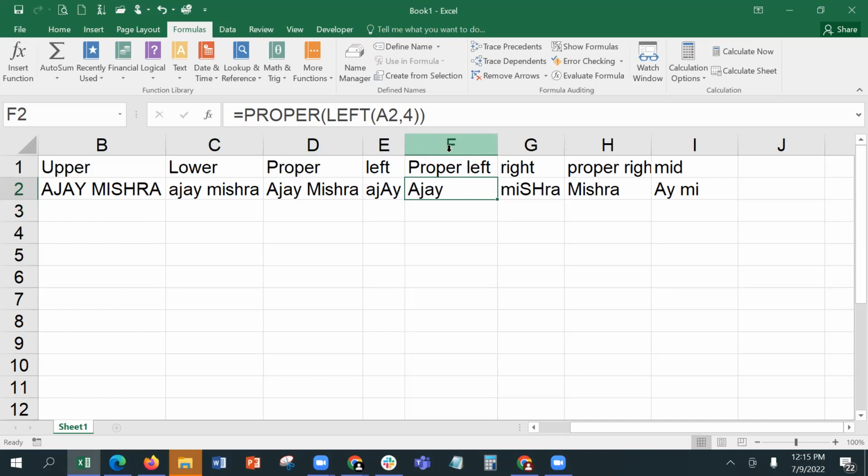Because sometimes, if you get a result like this, are you happy with this or are you happy with this? Tell me, which is better, E or F? F is better, but why can't we just stick to proper in the first place? Yeah, but if you do proper, then what will happen? Proper of A2 will get me everything, which is Ajay Mishra. But I want just Ajay.